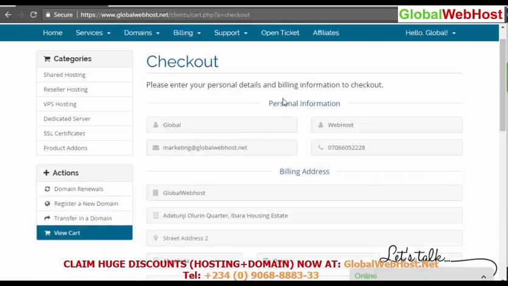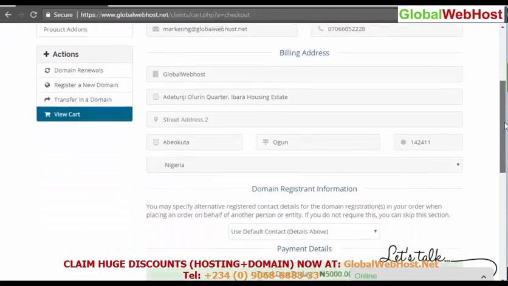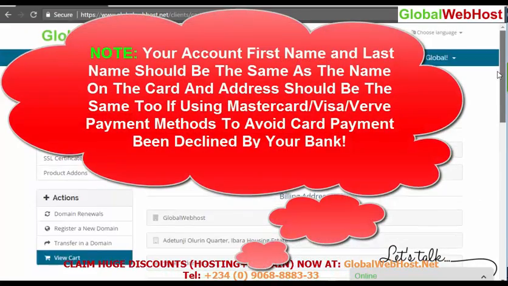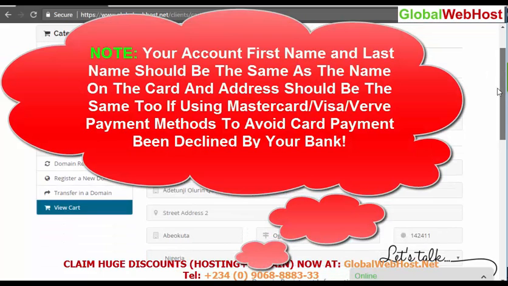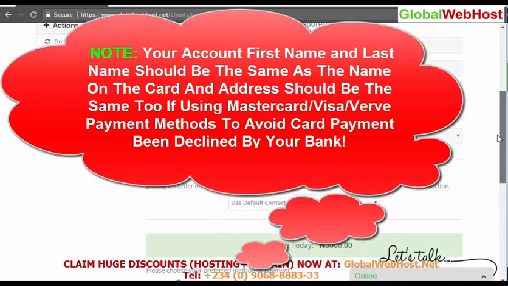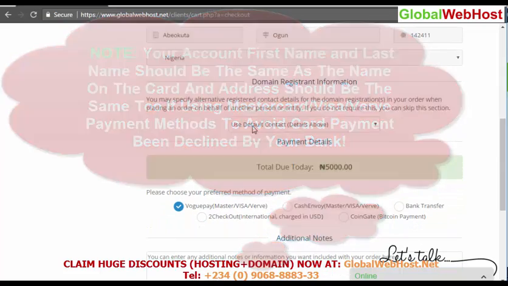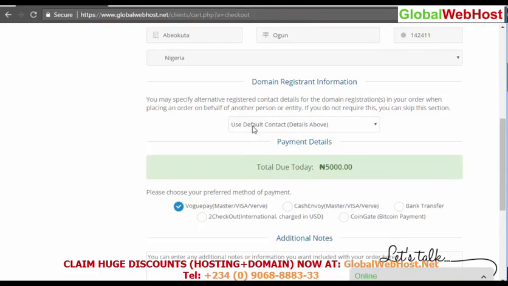So the next thing is to check out. Please enter your personal details and some other information. All this will be picked up from your profile after you've registered. So you can see you have the personal information, the billing address, and the domain registrant. This is there in case you are registering for a customer and you want to use their details. When people are searching the WHOIS database, they should see their details. So you can change it here.